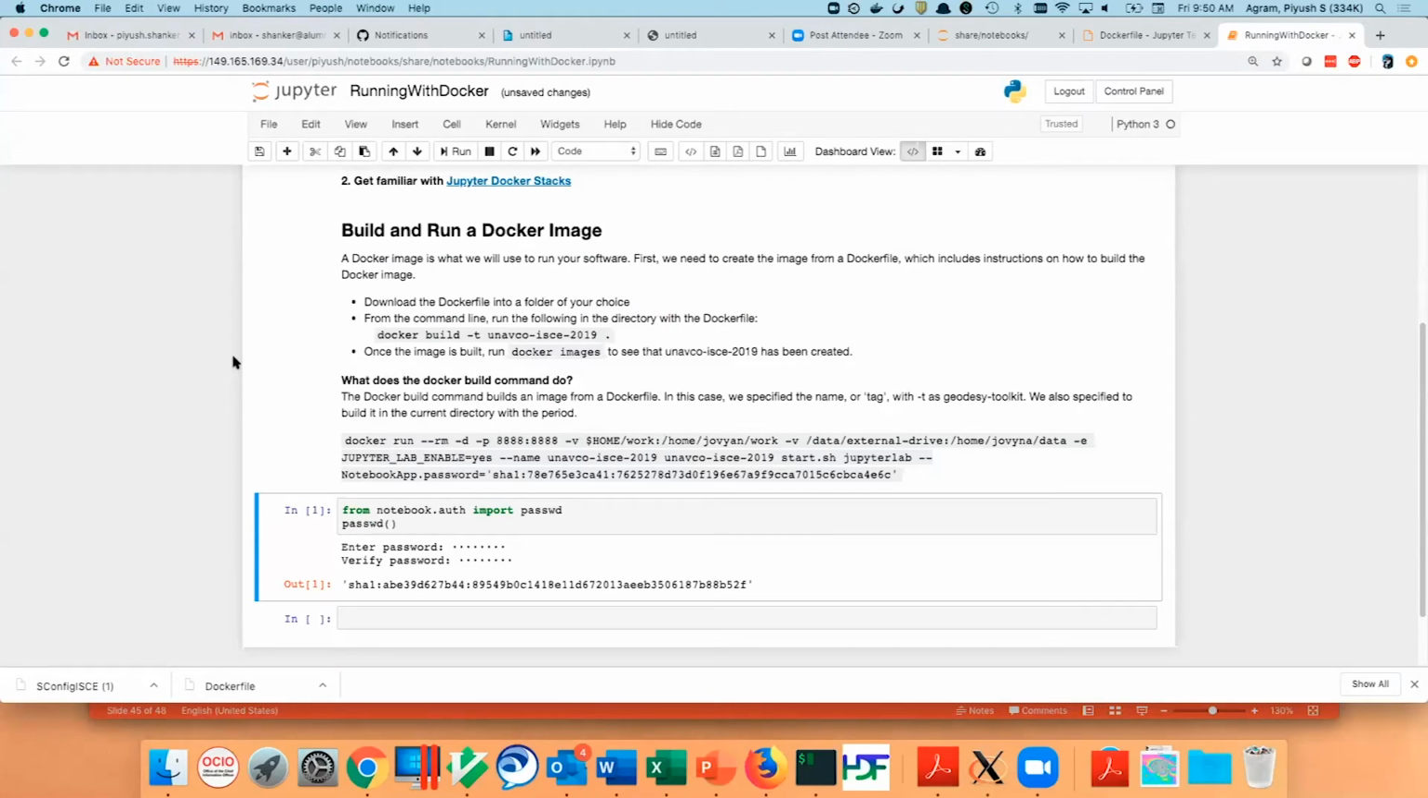Do a sudo usermod -aG docker and then your username. No, you got to put your username in there. Yeah, delete those two lines. Now you got to log back in. You have to be part of the Docker group. So I just added your user to the Docker group.